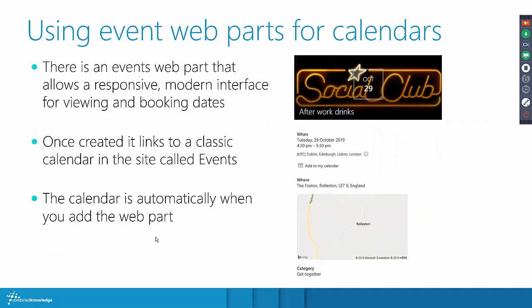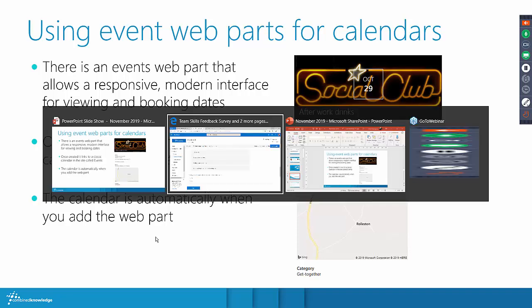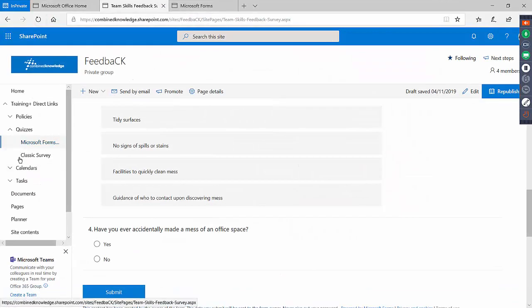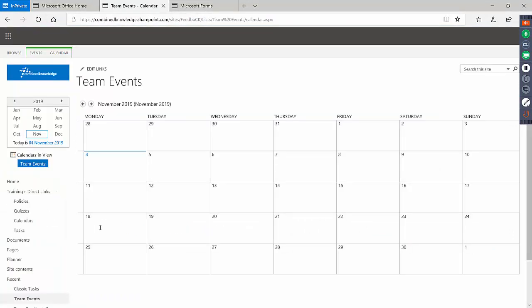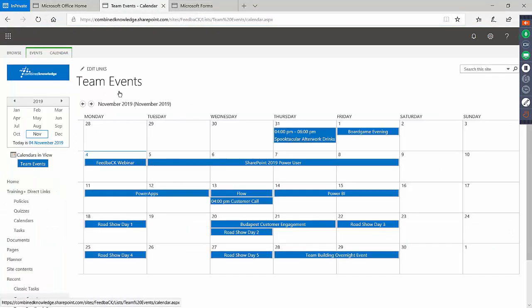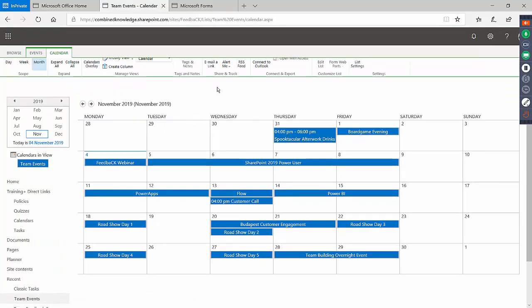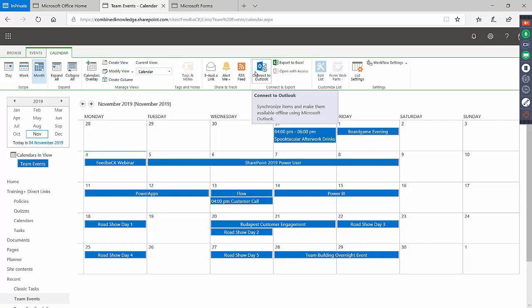If you used calendars in SharePoint, little trick for you, there's a new web part that actually leverages calendars in SharePoint and provides a much more modern user interface for working with that content. If you've used classic calendars, they look a little bit like this. So here's my calendar for our team events over in November. Classic calendars look a lot like Outlook. In fact, they do have a level of integration with Outlook where you can connect them up. But again, we might want to do something a little bit more modern.